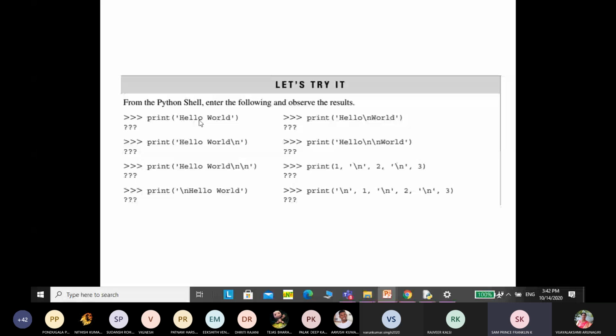So, what is the output of this first print? Hello world. Okay. What is the output of this second one? Hello world with a new line. That means? I mean, like one line is printed, ma'am.